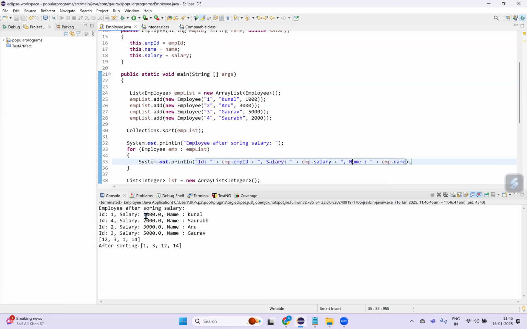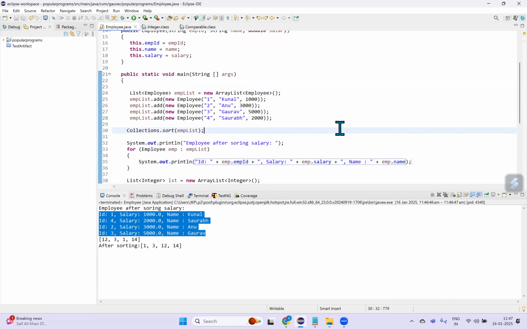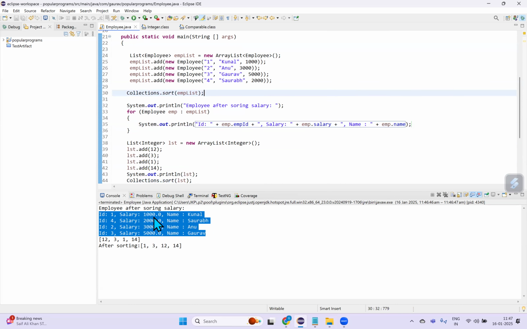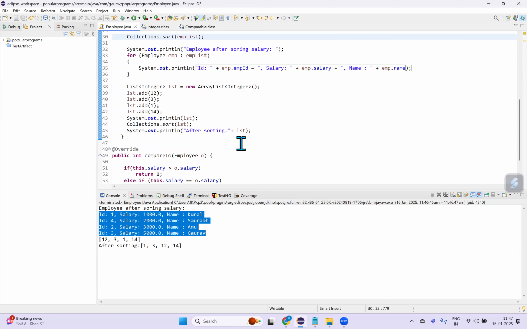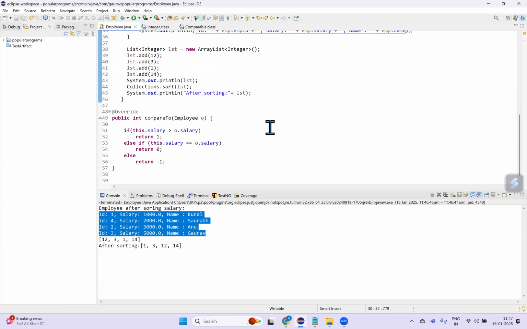So you see, now we got this 1000, 2000, 3000, and 5000. 1000 Kunal, 2000 Saurabh, 3000 Anu, and 5000 Gaurav. So we got in salary ascending order. Let's say if we want to sort the elements based on salary, but in the descending order. How can we do that?